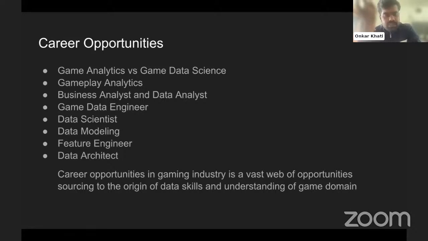how well the player is paying. A game data engineer designs the backend, the database, and the database schema, to define the game events and the game parameters as well. Data scientist and data modeling are all good career opportunities which are in high demand as the gaming career is getting bigger. Feature engineering and data architect as well.